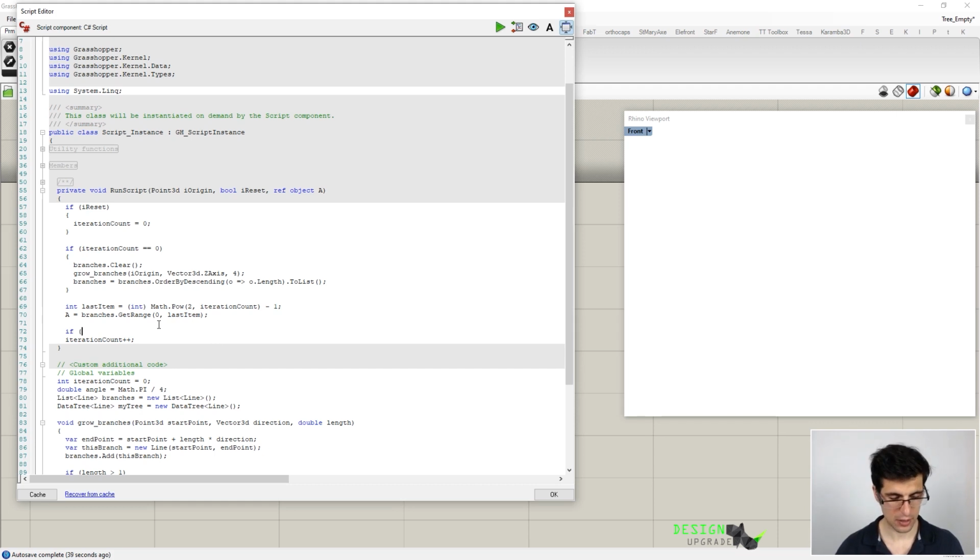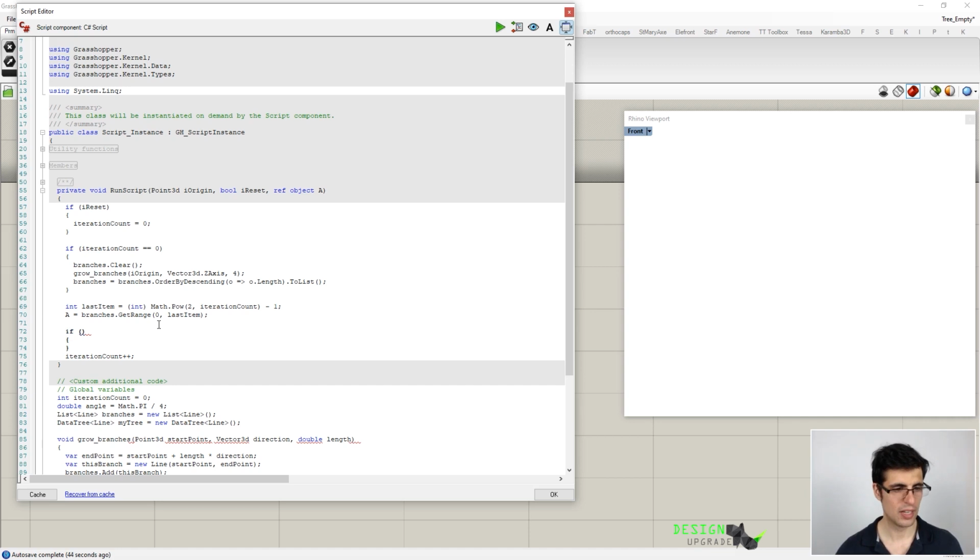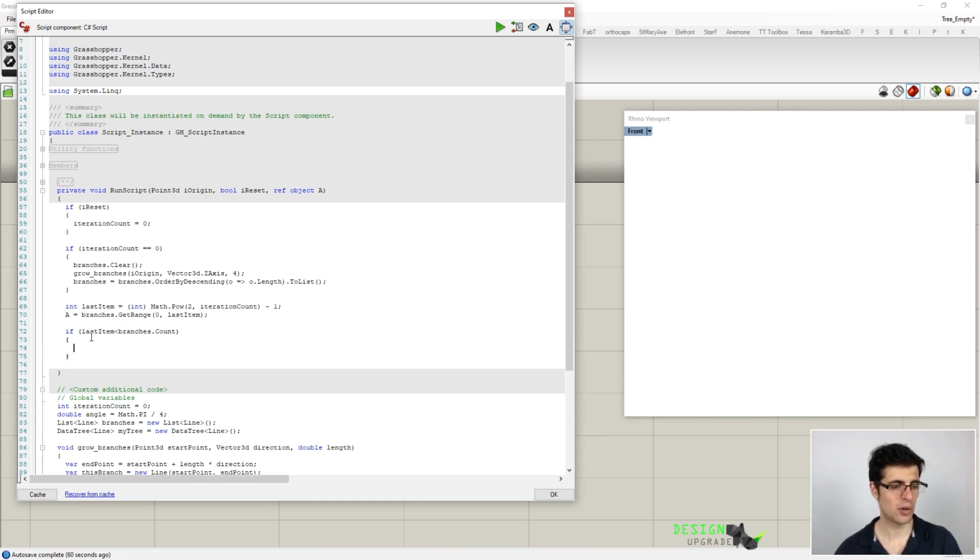So let's say this, of course we need a condition, and in this case we're going to say, okay, if list item is smaller than the actual size of our list, then and only then, sorry for that, is when we are going to call this operation of incrementing the variable iteration count. Okay, so let's see if this actually works.